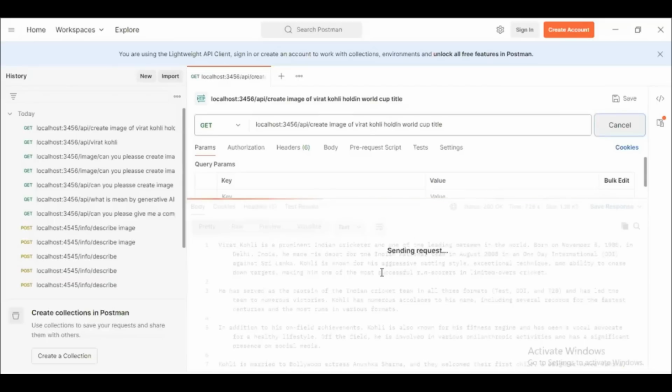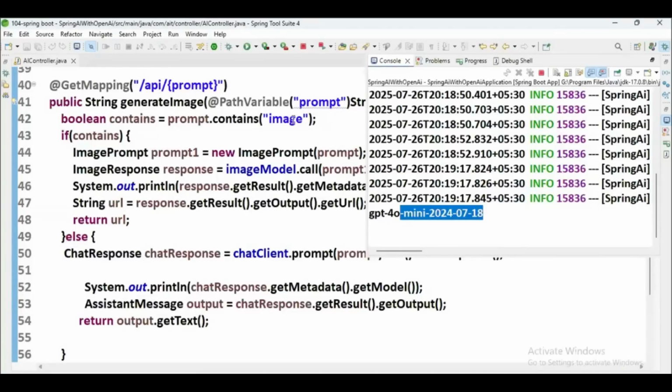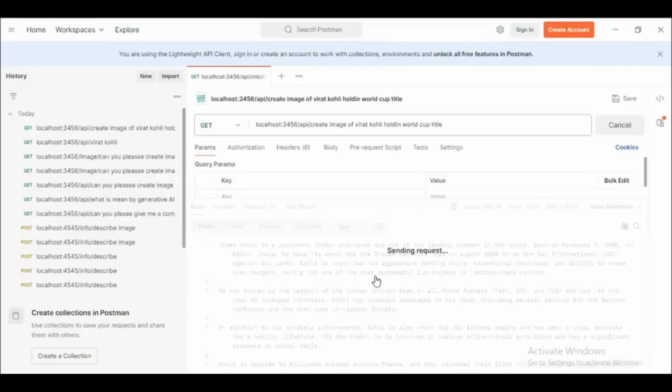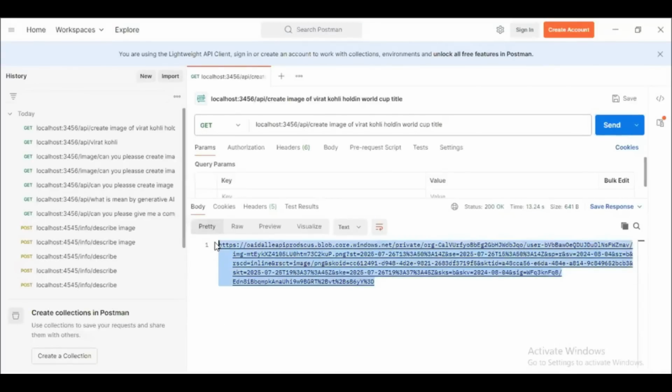Now it will send me an image because we have written checks. If my prompt contains image, it goes to the image prompt. If my prompt does not contain image, it will go for chat. Okay, so can we hit this endpoint through the browser so we can directly get the image?